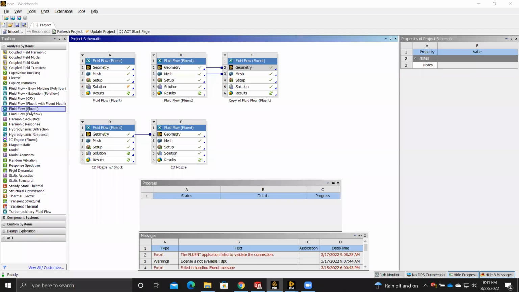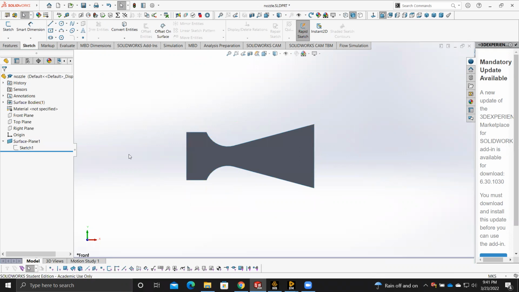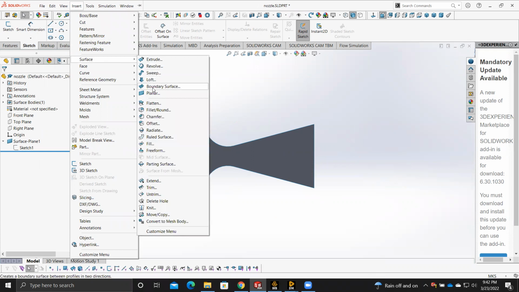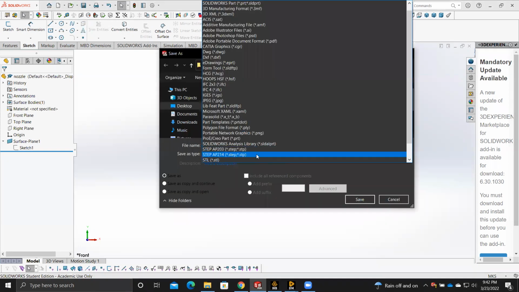So to start a new simulation, you go to Ansys Workbench and get a Fluent tab, and then you need to start with the geometry. I use SolidWorks and created my CD nozzle. After you create the nozzle, you need to make it a planar surface so it could be opened in Ansys, and then once you do that, save it as a STEP AP214 file.